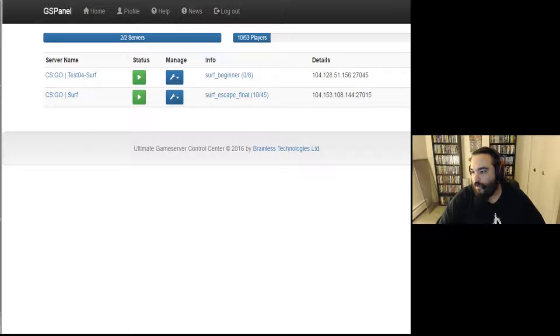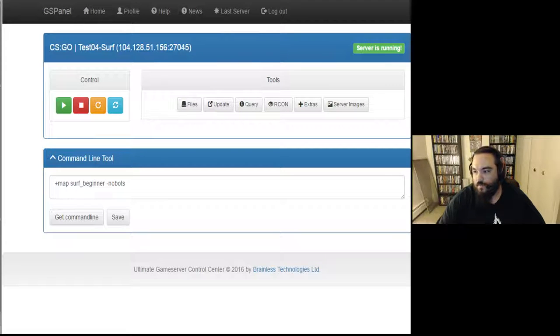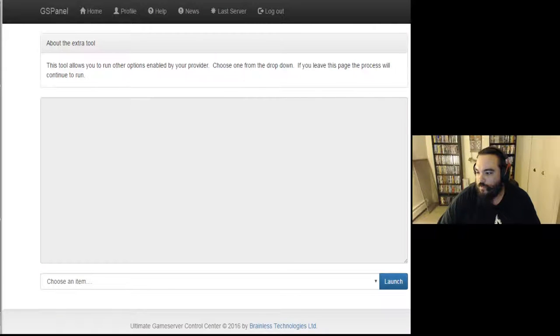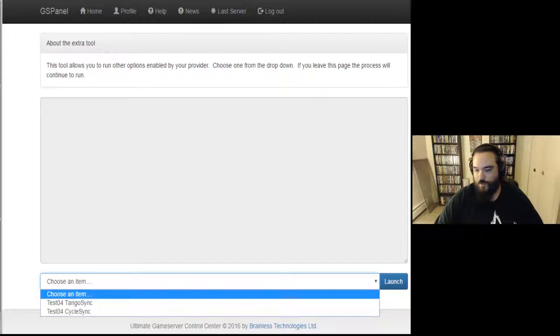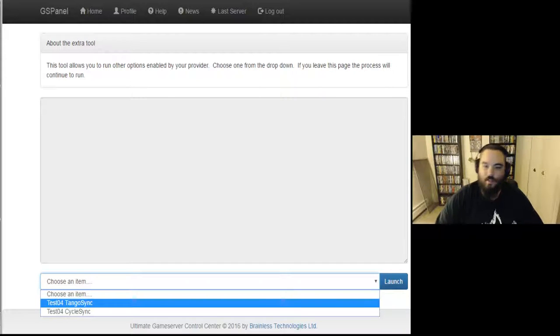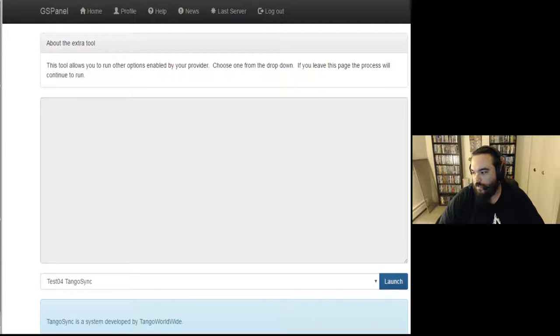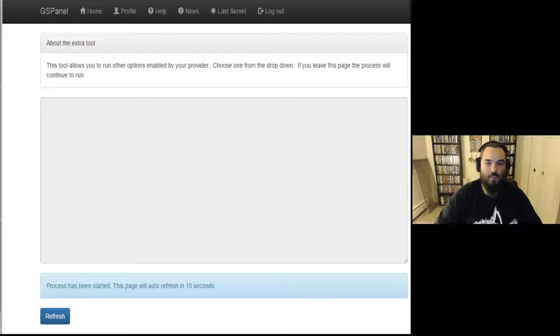So if we're in our GS panel, we go into our test surf, and we have a little extras button. On Tango, we use a synchronization script that Balan wrote for us. If we go into extras, this will allow us to choose an item. This automatically updates our map list and map cycle for us. So we're going to use our Tango sync first and launch it. This usually takes 15-20 seconds. We'll let it run for just a little bit here.